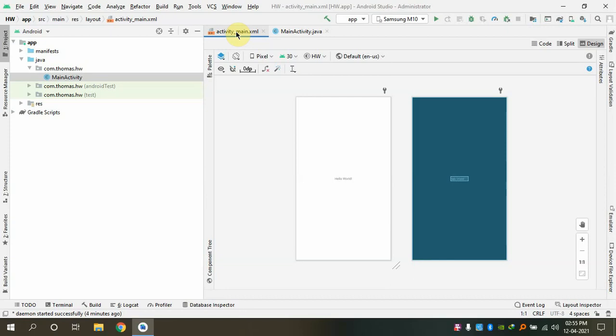Now, the second step is to use an emulator. How do I create an emulator? First of all, you have to open something called AVD manager.